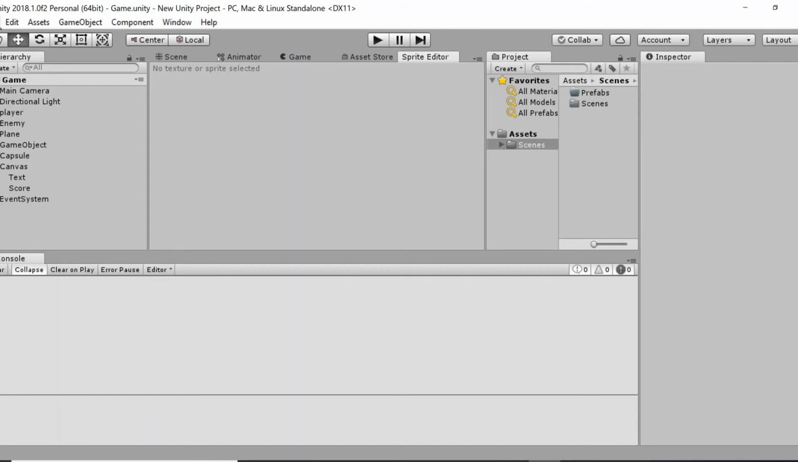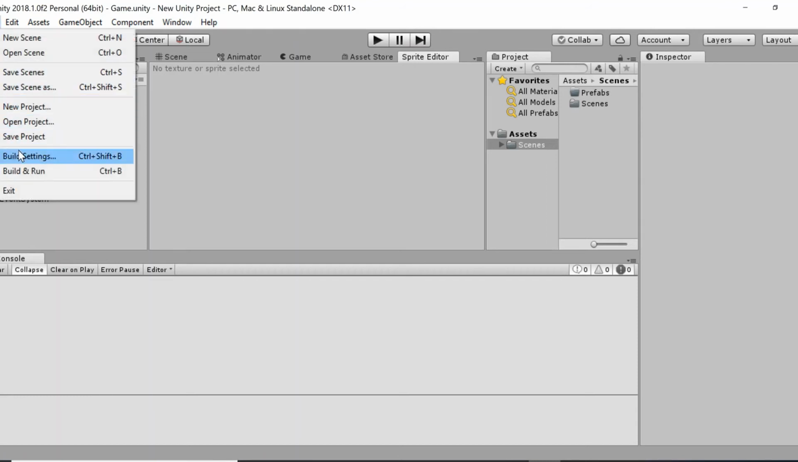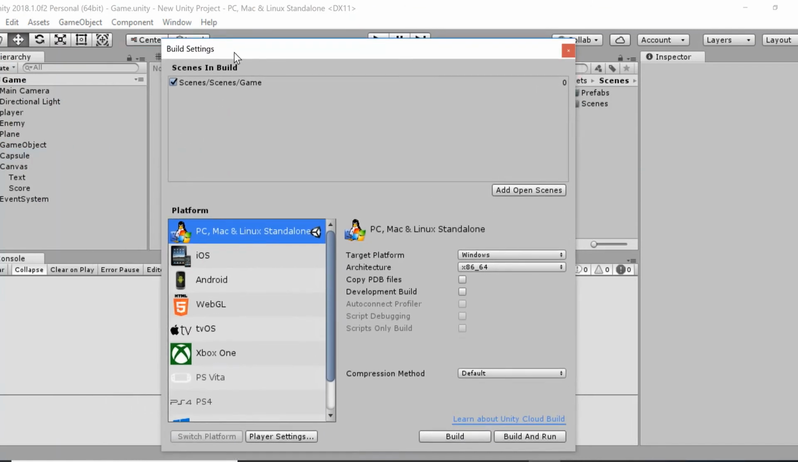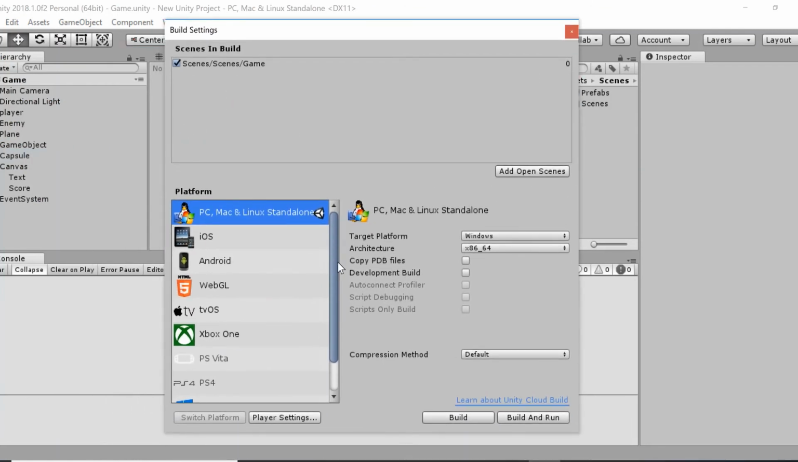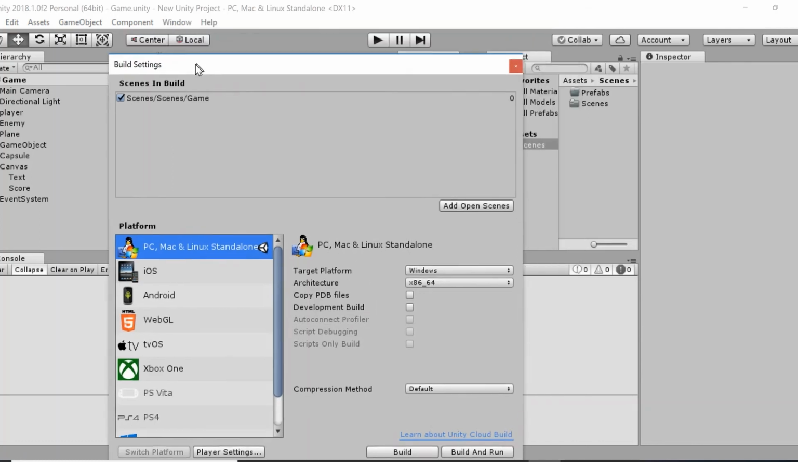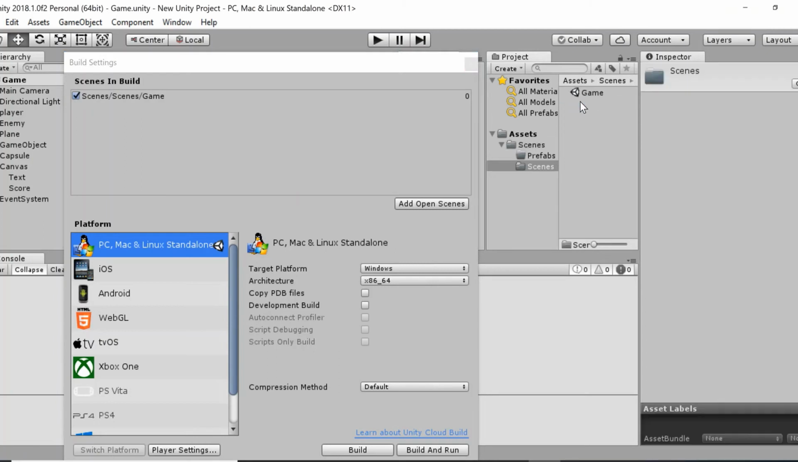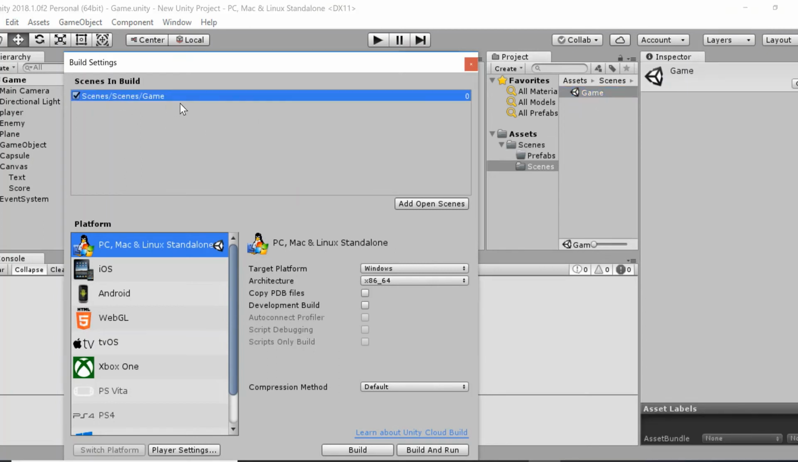Okay, in file, if you go to build settings, this is if you want to build your game. Once you finish making games, you could just build it or build and run. And then this is where you add your scene. Like we already created our scene. This is the same scene as here.